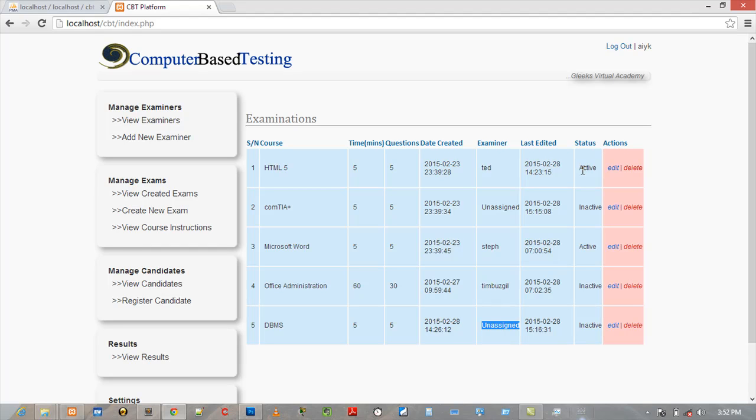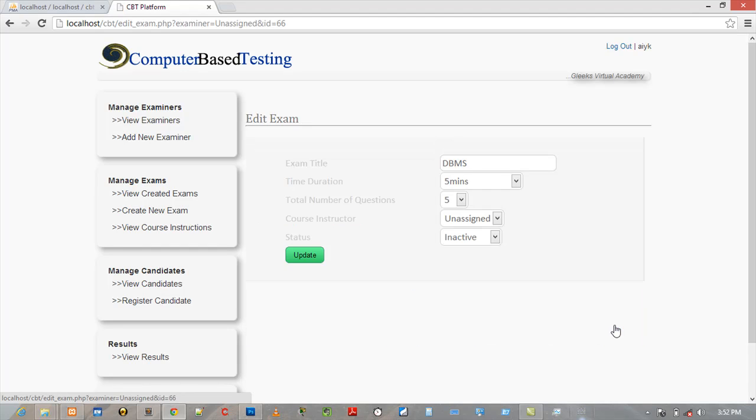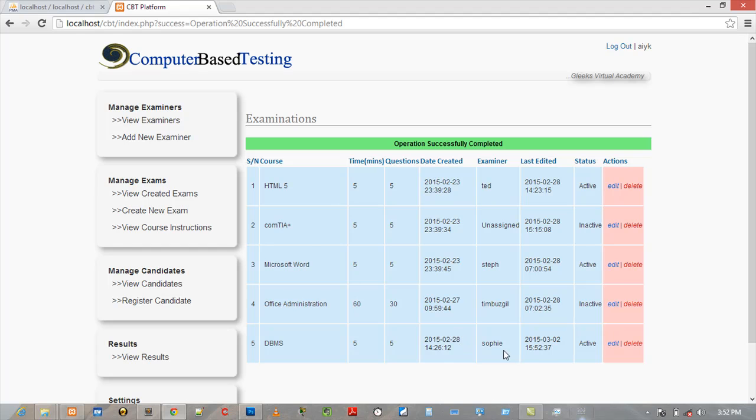Then we also have actions here which can help you edit or delete. Now let's edit this one and reassign the course to Sophie. Here you have a list of all the created instructors on the system. Then for the sake of emphasis, let me try to activate this and update. Whenever we come to this page, you find out that DBMS is active. What the hell?